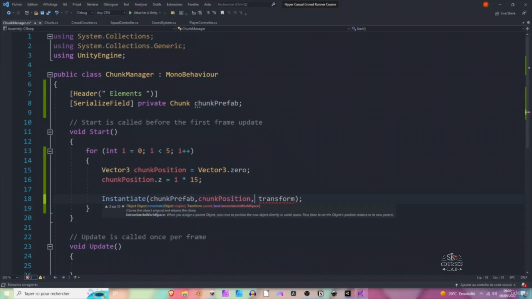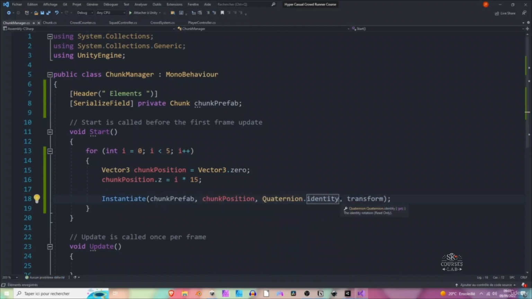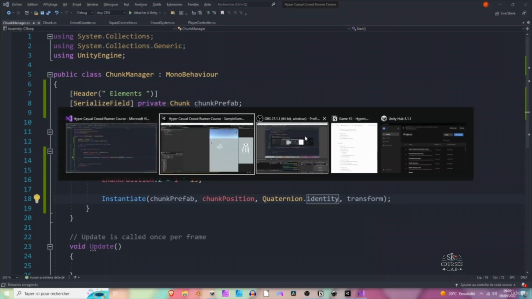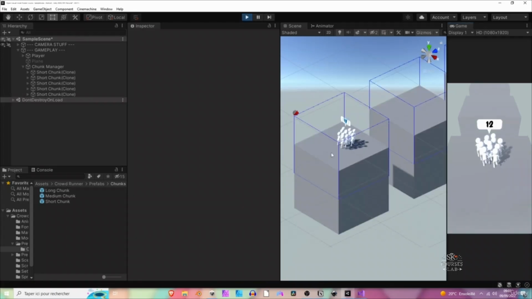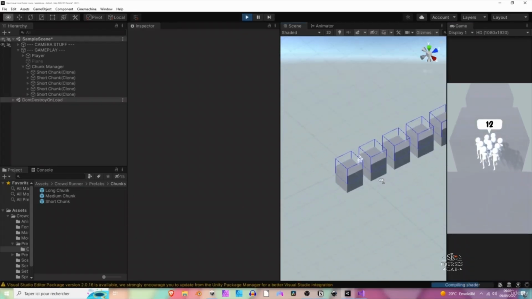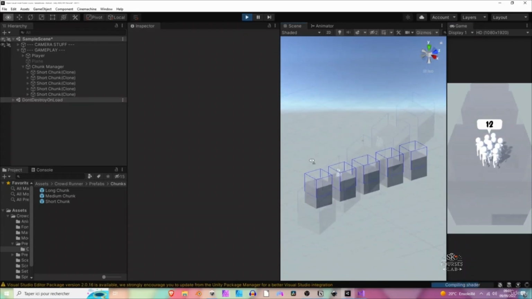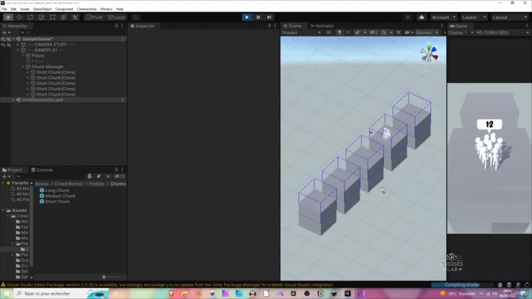All right, let's assign this position to our chunk. So let's say chunk position, and we also need a rotation for that. So let's say quaternion.identity. So quaternion.identity here is just the base rotation. The angles will be 0, 0, 0. It's not rotated at all. Okay, let's go here and hit play. Perfect. We can now see that our chunks are distributed on the z-axis.